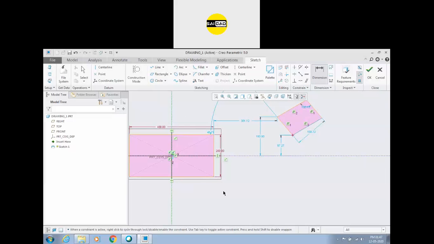Then select the middle mouse wheel. Okay. As you know, the middle mouse wheel has a button also. So you have to select the middle mouse wheel button. Okay. Now select the dimension, choose this center line, choose this point, and come right here somewhere and select the middle mouse wheel button.